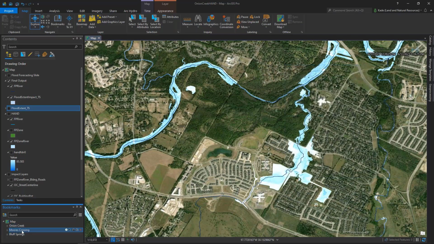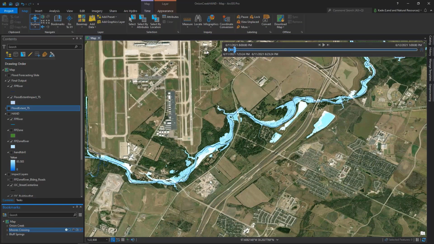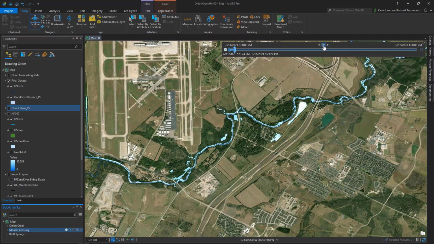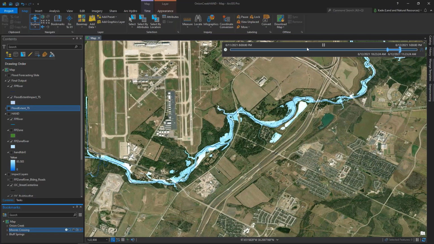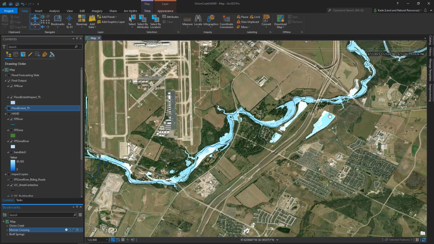If we zoom back over into Moore's Crossing, you can see this a little bit better. So while it's not impacting as many buildings in this area, we can see that extent changes pretty heavily based on that national water model forecast. We'll see here, we'll get a little bit of extra flooding right down here in the corner.